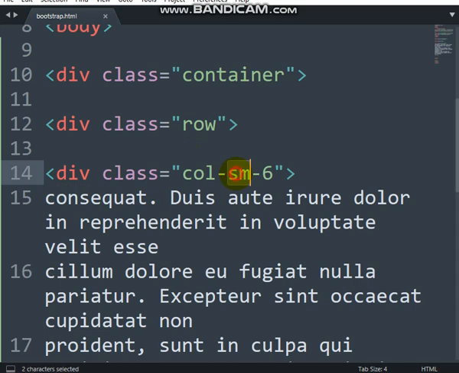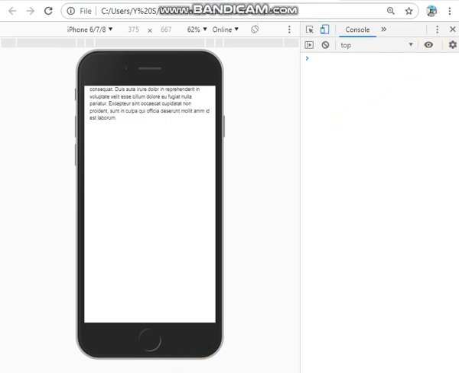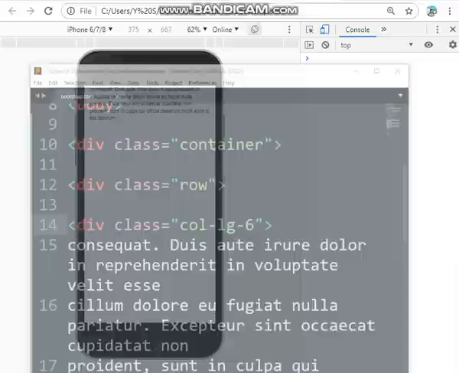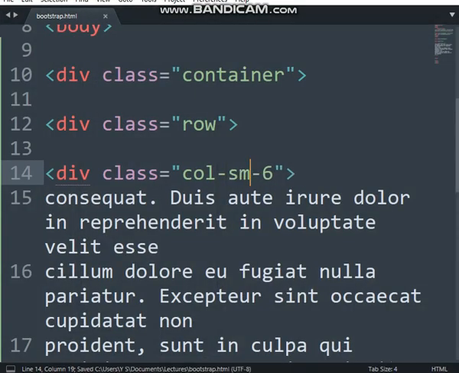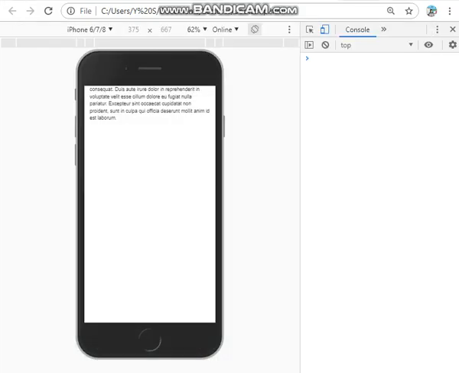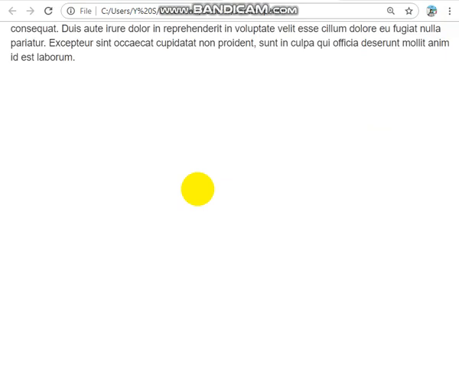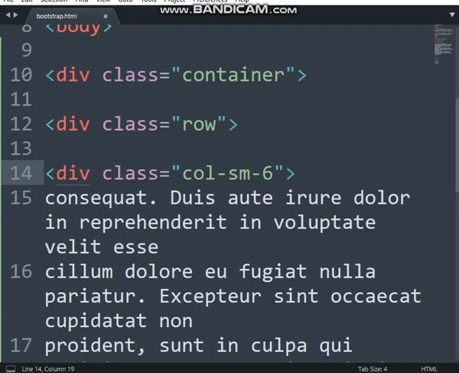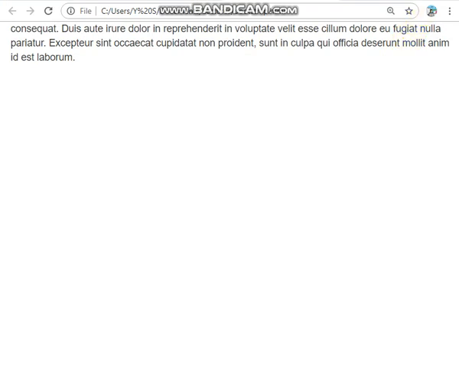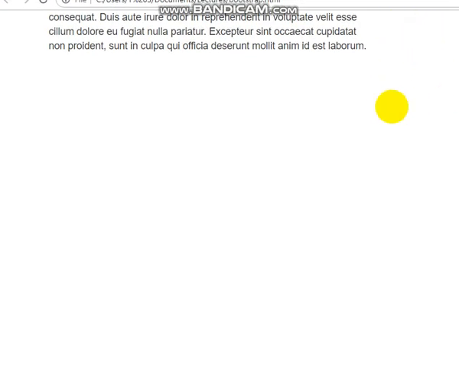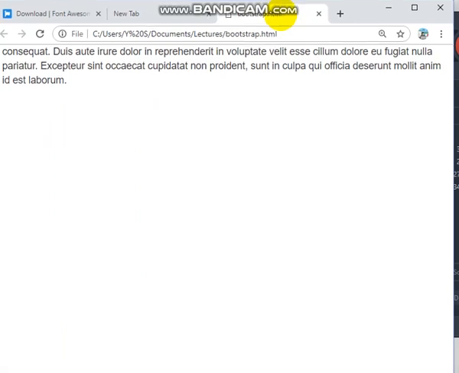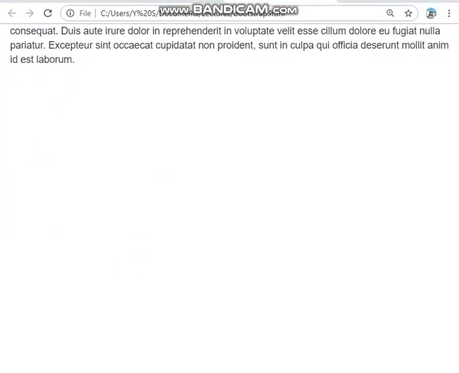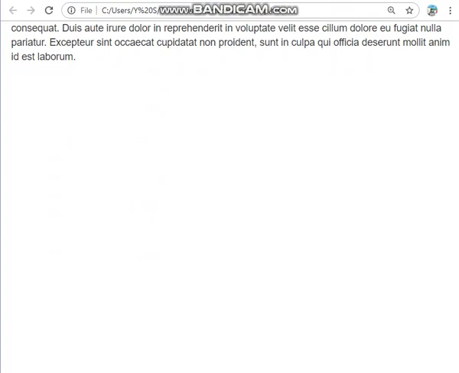Okay. What about LG? Will it work? It does not work because LG means minimum of what? Of large desktop. So SM means minimum of tablets, MD means minimum of desktop, and this is mobile. But if it's like this, it does not work because that is tablet screen. If it's SM, will it work? Let me enlarge this. Yes, I enlarge the desktop like this. It works because I'm using this like mobile. Okay, so it will work.